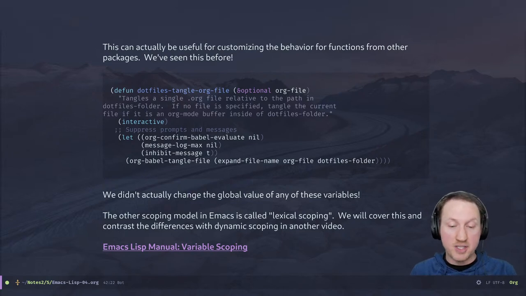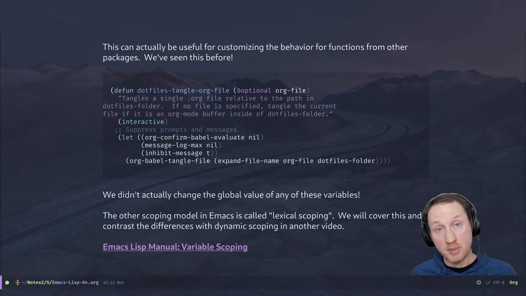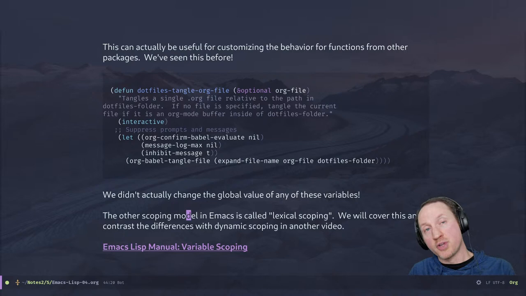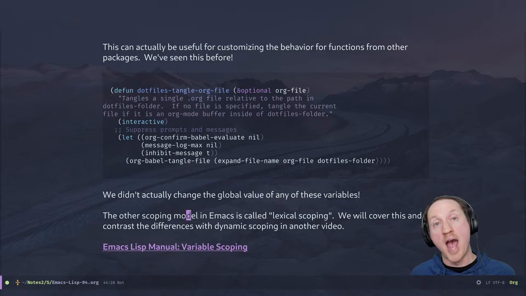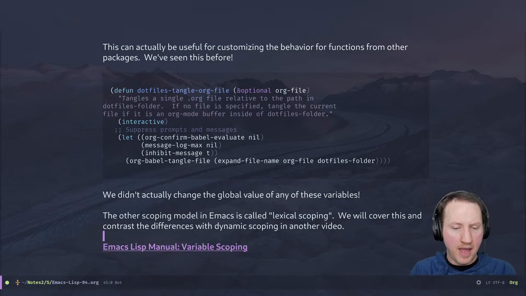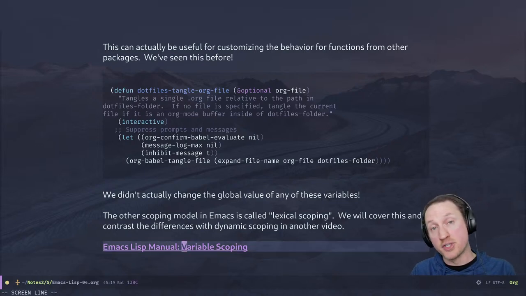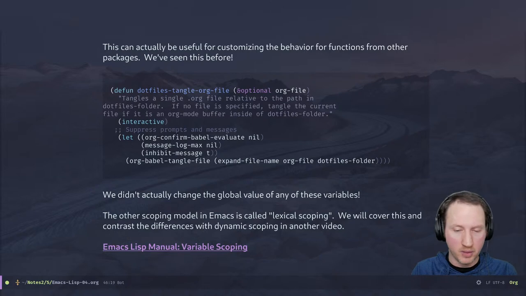So like I said, we didn't change any global value of these variables. We basically just set them locally temporarily. And like I said, we'll talk about lexical scoping in another video because we really need to spend more time looking at the comparison between the two and explaining why lexical scoping actually is better in some cases. And if you want to learn more about that, you can go look at the Emacs Lisp manual, the variable scoping section. I have a link to it here if you want to look at that a little bit more.